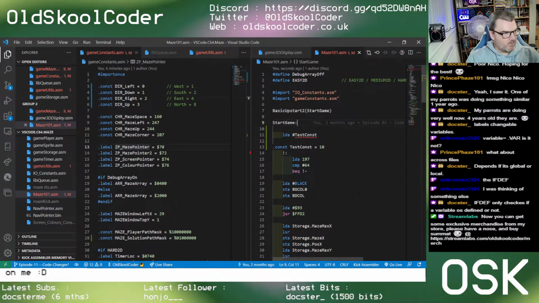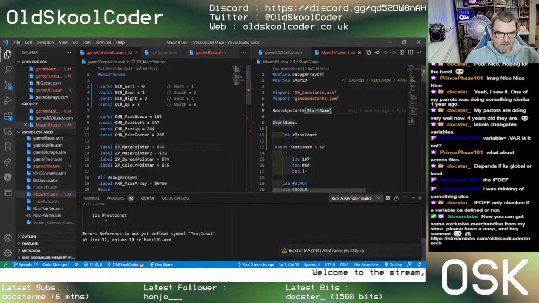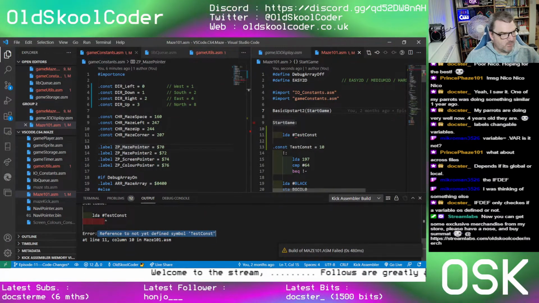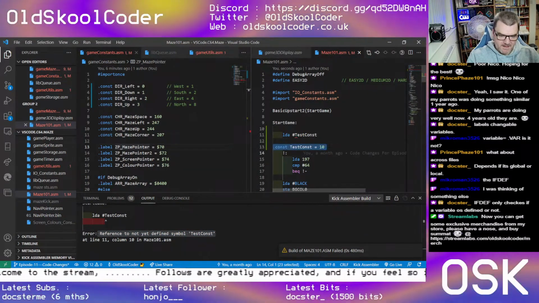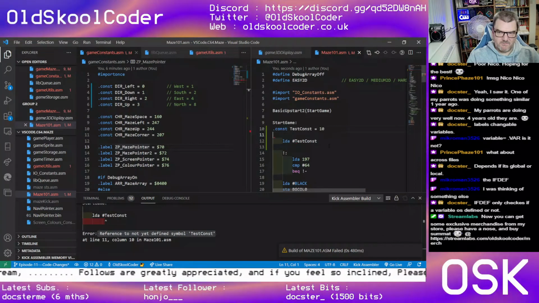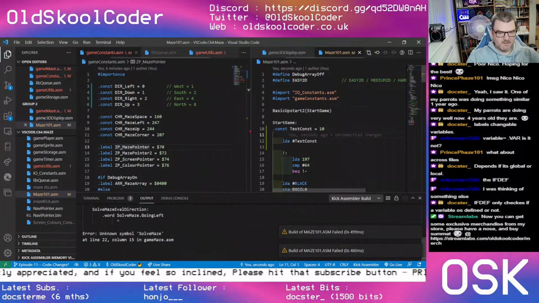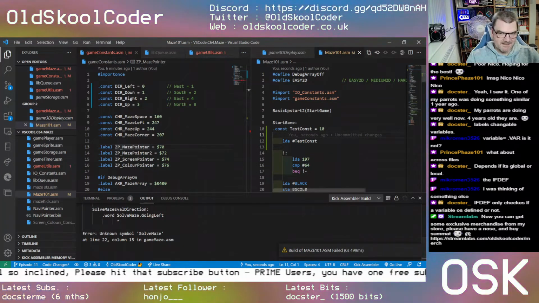If I try to assemble that, so if I press F6, we get an error: reference to a not yet defined symbol. That's because I defined it afterwards. If I move that to in front and do the same thing again, F6, it works. Right, this is a completely different error. Forget that, it's assembled it.